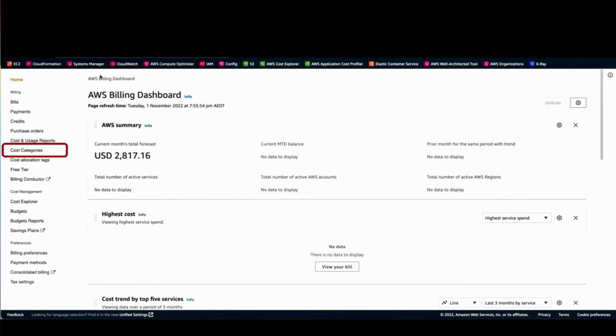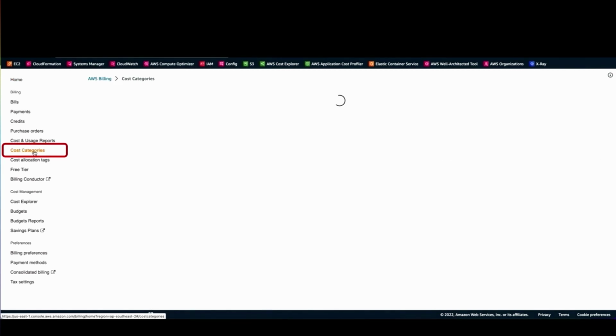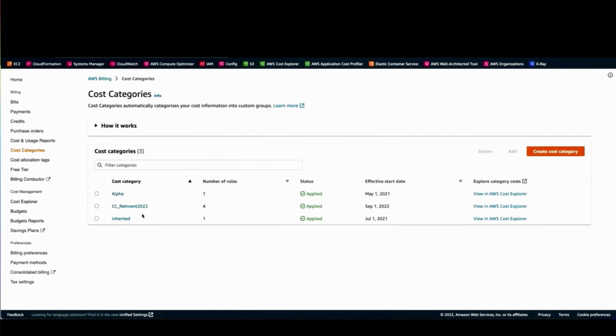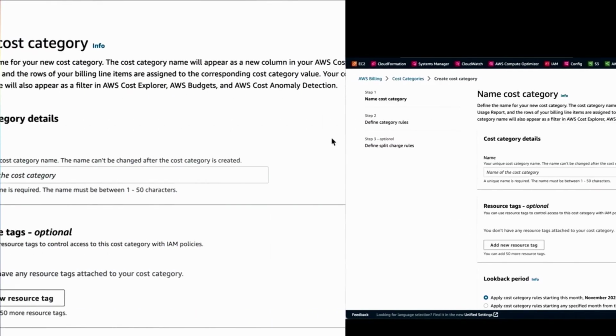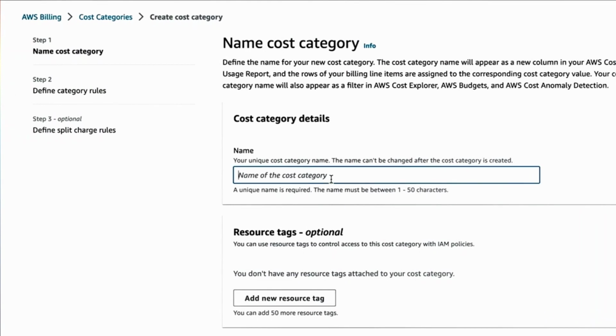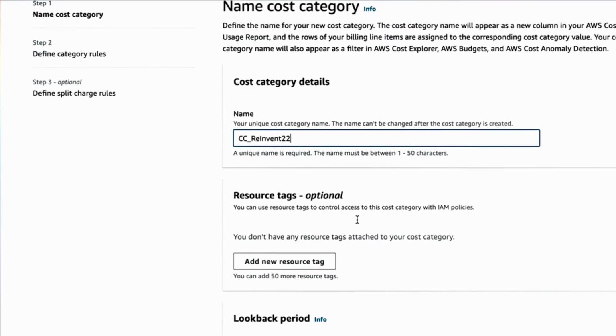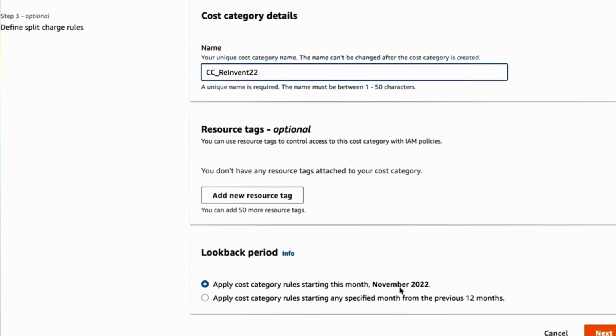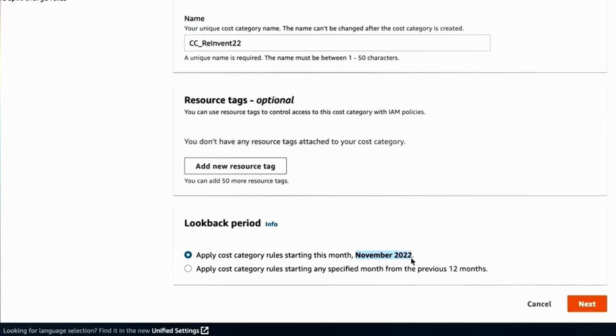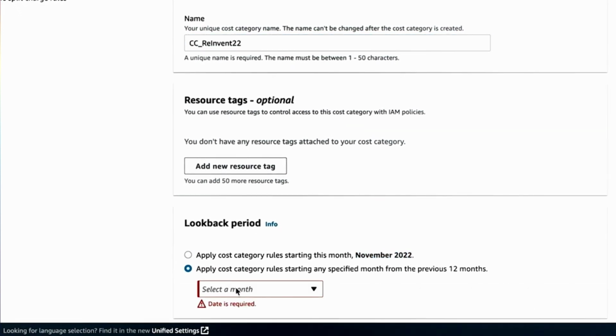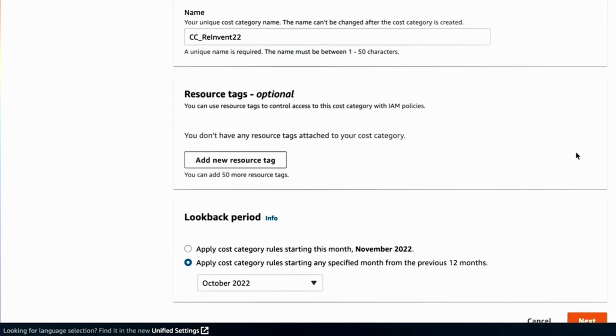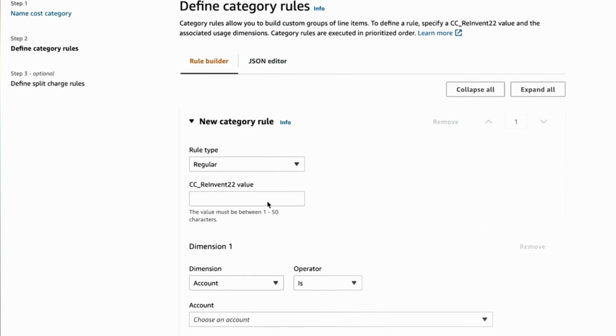Let's jump on to Cost Categories under the Billing Console. When you click Cost Categories, you can see my previously created cost categories. Let's create a new one. I'm going to give it a meaningful name so that I can understand it when I use it in the other tools. I'll keep it simple. I'm not going to complicate it here. I will use the look back period, and I will apply the rules for the previous 12 months. Let's click next. Keep the rule type regular this time.